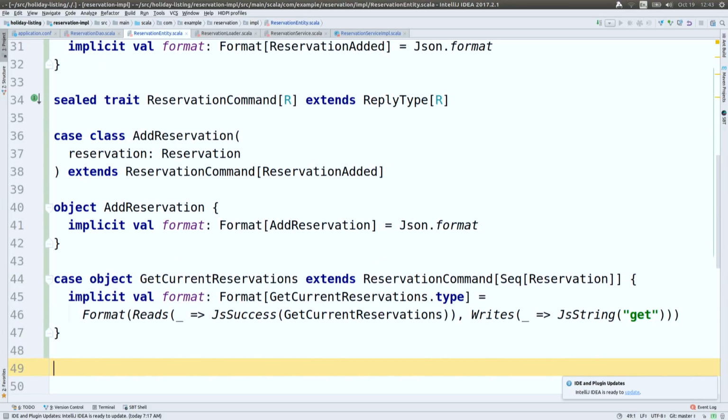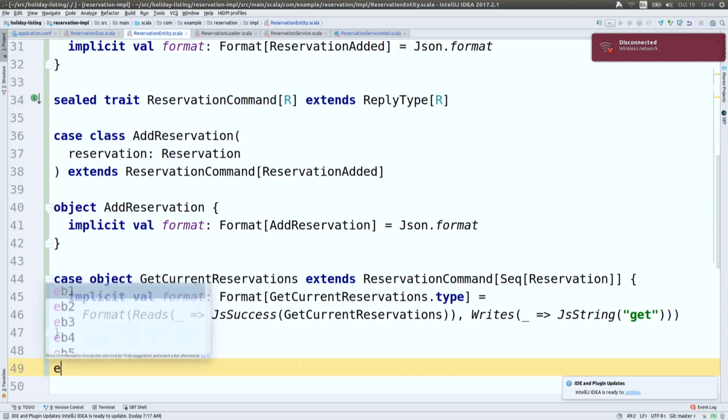And I've got another command to get the current reservations, which is a convenience at the moment to get the reservations directly from the entity. In future, I might actually separate that out and do a proper read side where I can query from. So I've got my event and my commands. I also need to have some state.